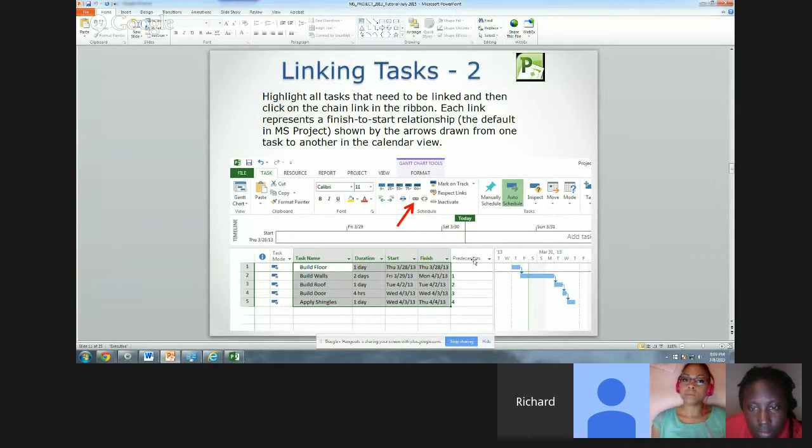Each link represents a finish to start relationship, and that's the default in Microsoft Project. There are other types of relationships which we won't really get into too much, but finish to start means you need to finish a task before you can start on the next task if it has a predecessor. So you need to finish building the floor before you can build the walls, and that's the normal relationship in a construction project like what you will be doing for your team project.